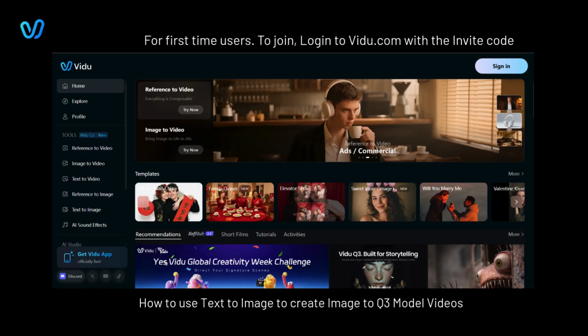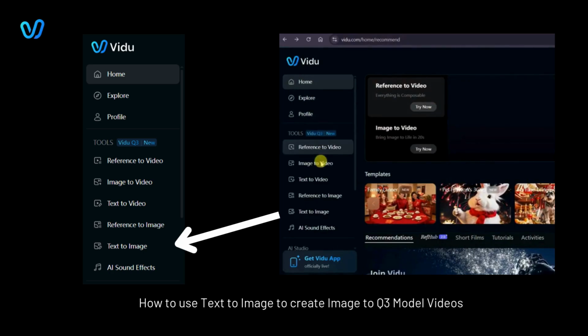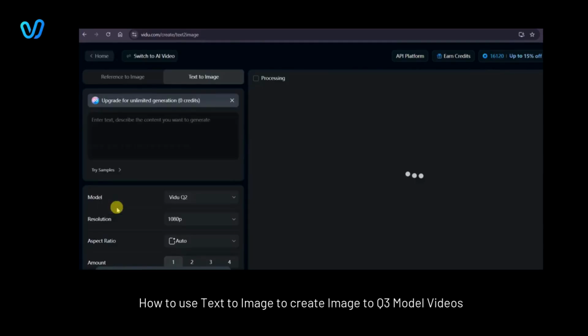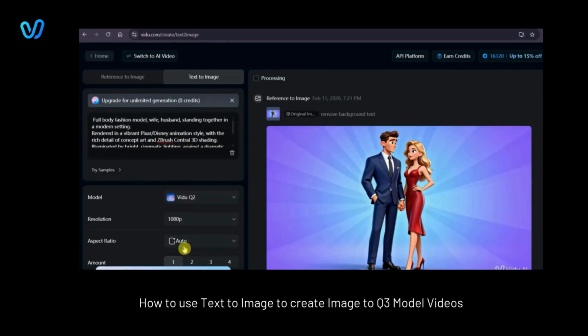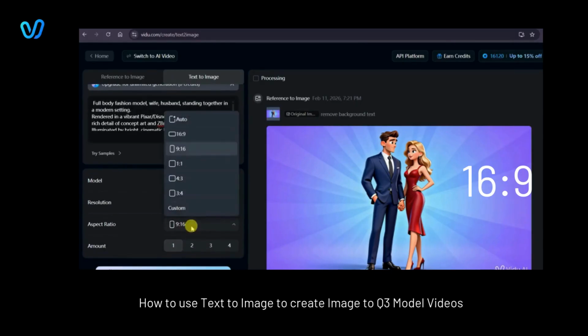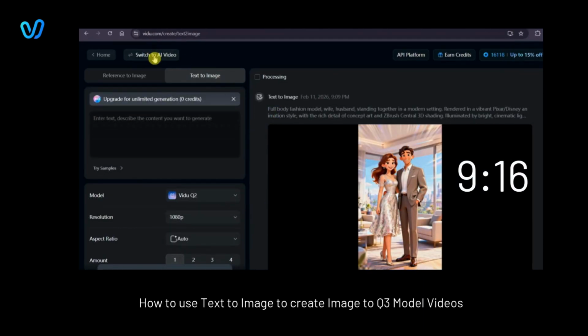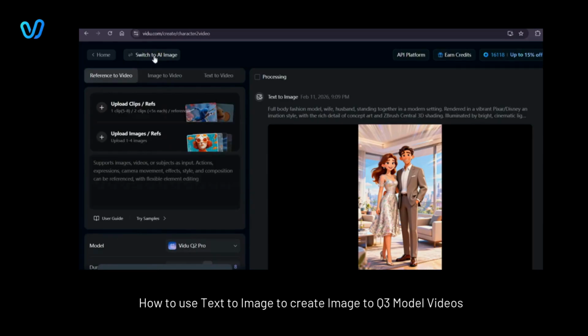Here, we will start with text to image. You can find it on the left side of the Vidu AI website. Enter your prompt. Here, I have added my prompt for this tutorial. Select the aspect ratio for selecting the type of image format. Here you can see the 16:9 wide image format and the prompt on the screen. You can use 16:9 or 9:16 image for your video.